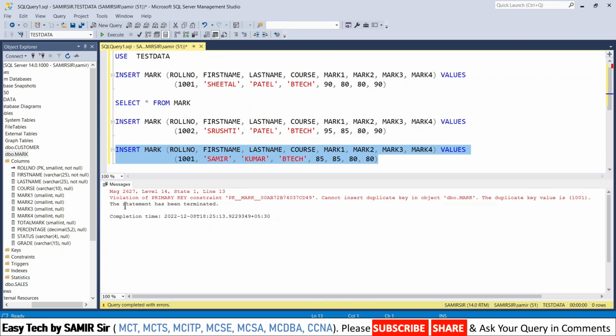What does the statement say? The statement has been terminated. Message 2627, level 14, state 1, line 13, violation of primary key constraint PK mark. Can't insert duplicate key in object dbo.mark. The duplicate key value is 1001. Now what is it trying to tell us?